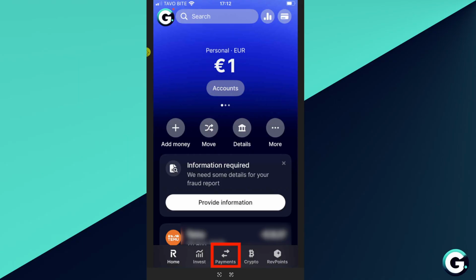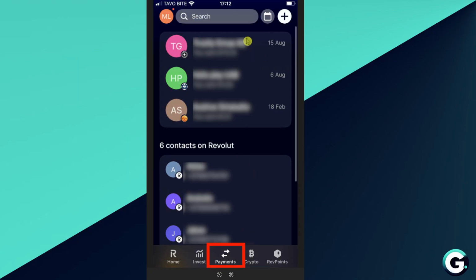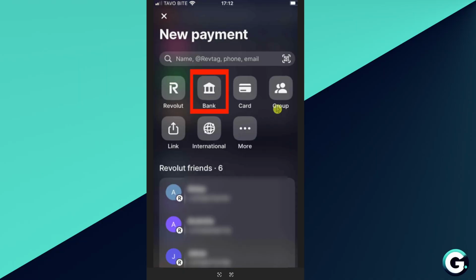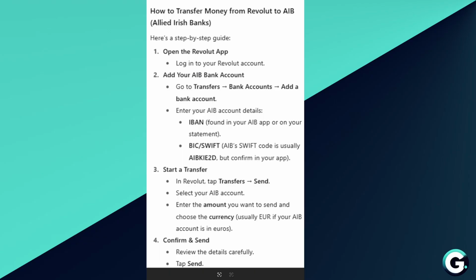Just go to your Revolut account, and right here you'll need to select on payments, and after that you will see this page. Then just select this one on the plus icon and you will be able to make a new payment. Then select on the bank icon.